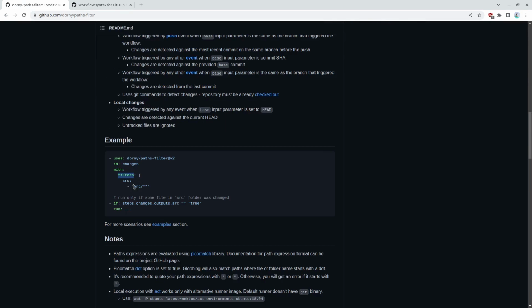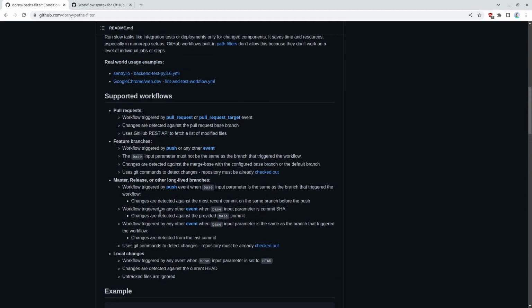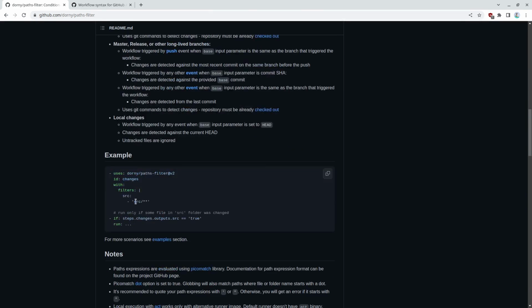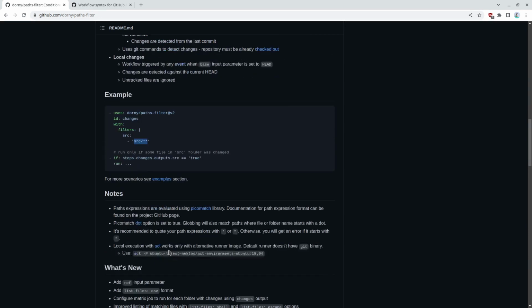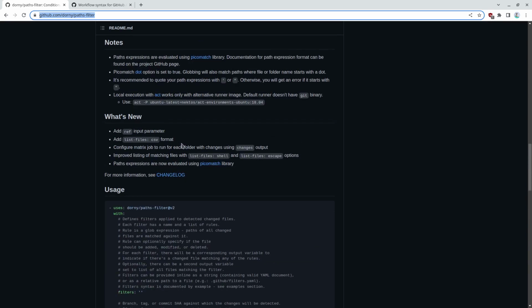Changes, filters. Oh, so it runs only if some files in the source were changed. I wonder how it works. It must look at the last git commit or the last chunk of git commits and then check to see if any of those files have changed. Interesting. That's actually kind of nice. This might actually work for what I was worried about.